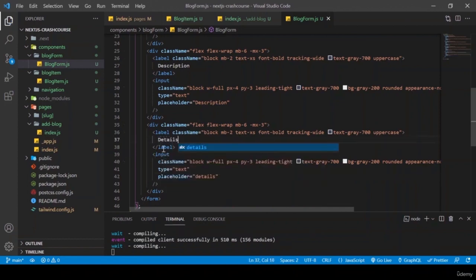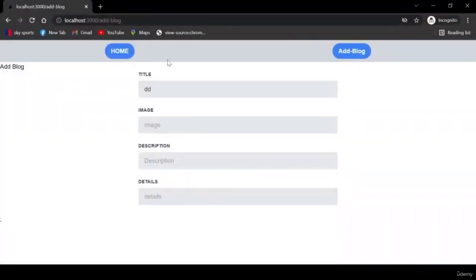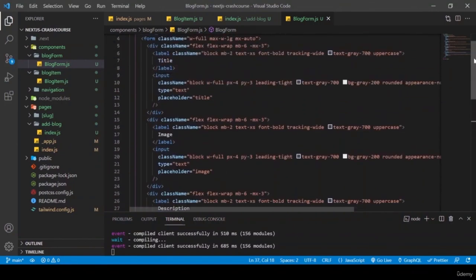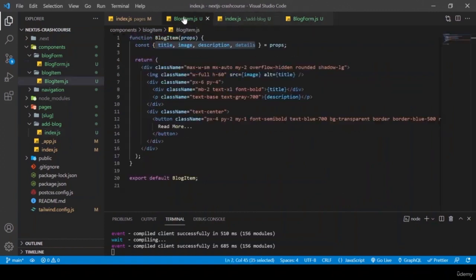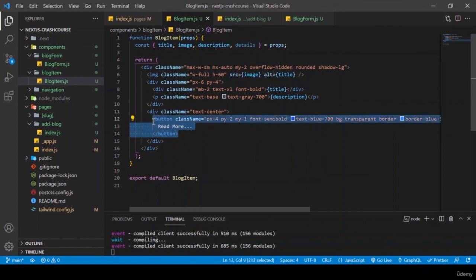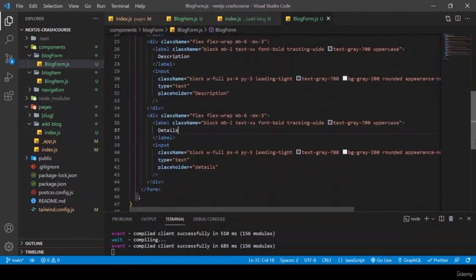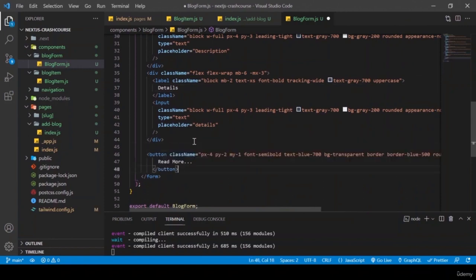So now if we save and we go back to our form, we now have inputs for the title, for the image, the description, and as well for the details. So now we're using this form, and soon we are going to be able to collect user inputs and save to database. We are going to see how to connect to a database in this course. That will come up later when we discuss Node.js. But now to add a button to be able to submit the form, I'll just copy the button that we had over there in our blog item page, and I'll save it here.